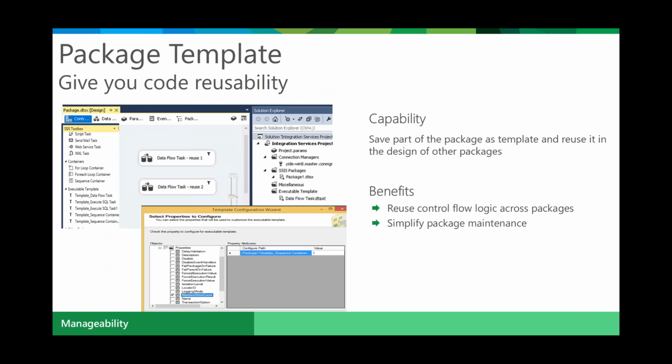Package template. First of all, the name may be changed, because in the past few months we've been hearing different suggestions and feedback on whether we should call it package template or package part. But what is it really? It's basically a capability for you to save part of your package logic as a template or as a part, and then you can reuse it in other packages.